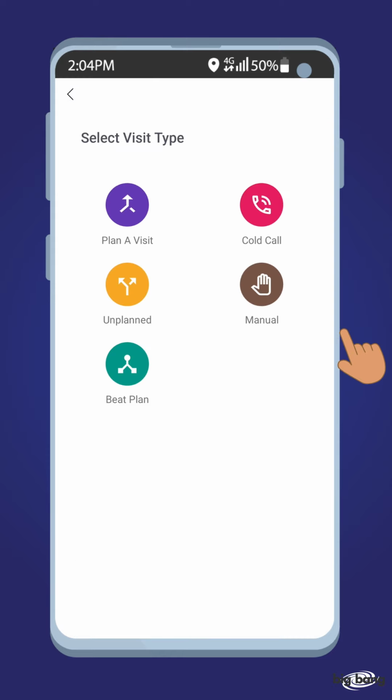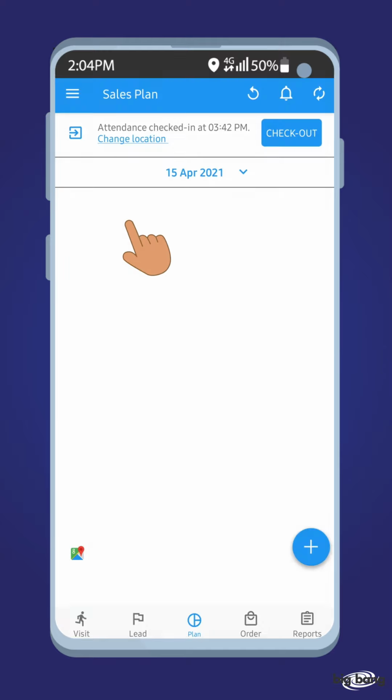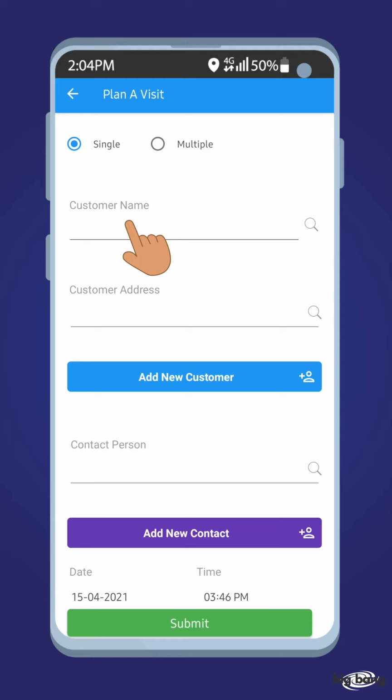Now, you see 5 types of visits, namely Plan a Visit, Unplanned, Cold Call, Manual, and Beat Plan. Let's learn where and how to use these types of visits. First is Plan a Visit. Using this type, you can plan a visit to a single or multiple customers.